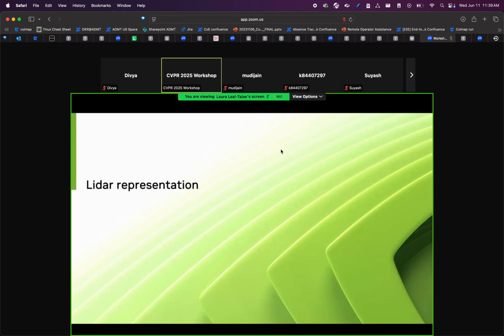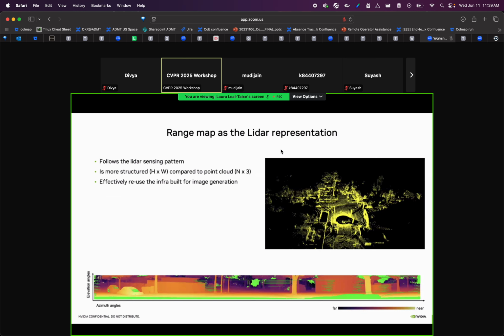So, okay, let's talk about the representation. We have pretty different representations if we think about repurposing an image or video model, and we think about LiDAR, which is basically an unstructured point cloud. There's obviously too much of a difference in there. And so what we do is we follow a more structured representation. We convert LiDAR into a range map, so that we can effectively reuse all the infra that we built for image generation, right? So this is just a question of how to make things easier for us so that we don't need to retrain everything from scratch.